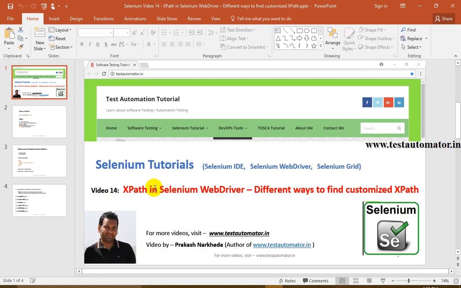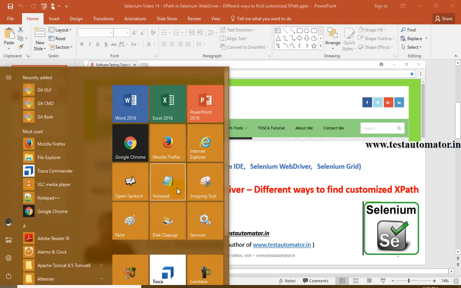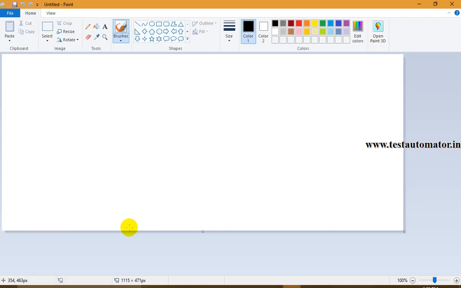So as of now we saw how to find out XPath in Mozilla Firefox, Chrome, IE, and what is XPath. Right, so here we will talk about different ways to find customized XPath. Let me go to Paint and show you.